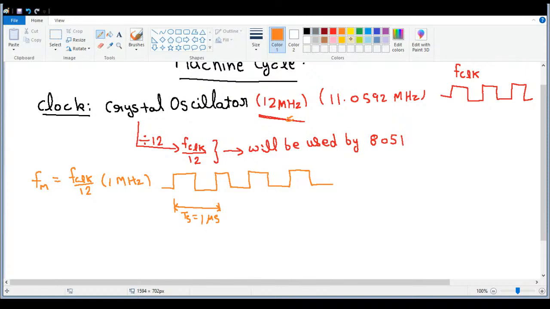Now come to the main concept which we were talking about, that is the machine cycle. Machine cycle is nothing but the number of clocks taken by the instruction. This clock or this frequency is also known as the machine cycle. So in our case, the machine cycle is of 1 microsecond duration.